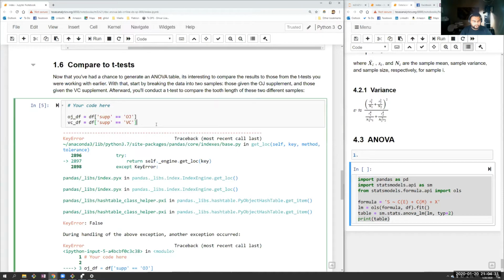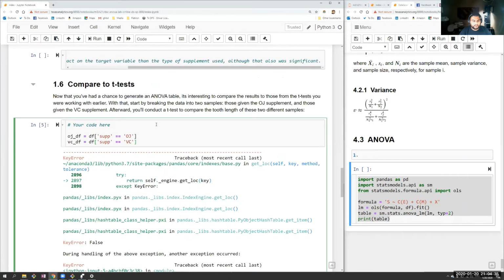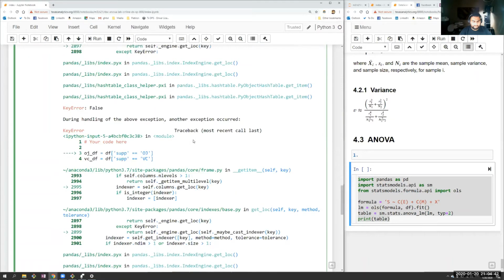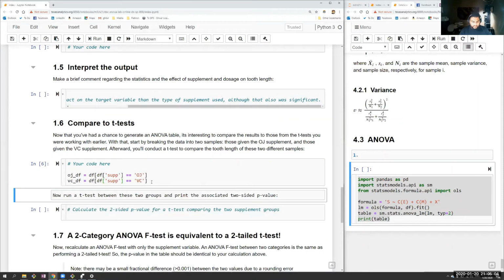And, oh, what did I do? Key error false. What do you mean key error false? Did I do something wrong here? Oh, I'm sorry. DF where DF sup is equal to. My apologies. That, I think, was just cycling through the key, the index, and trying to find sup, which did not exist. That worked. Okay.